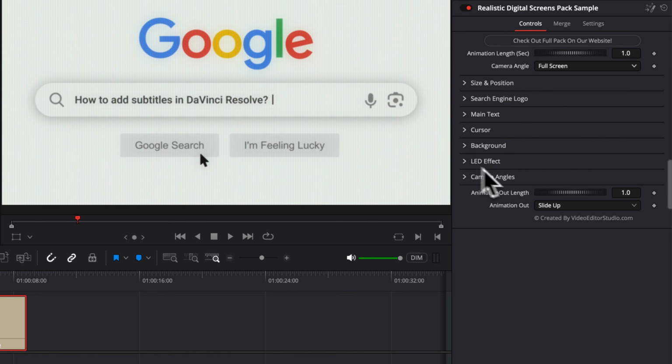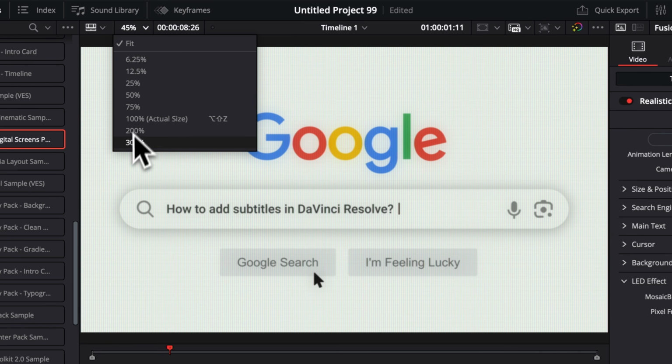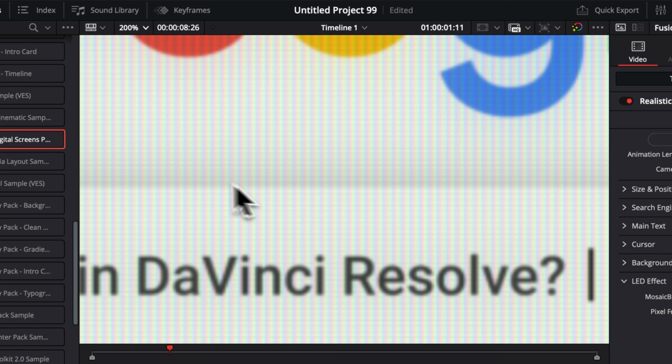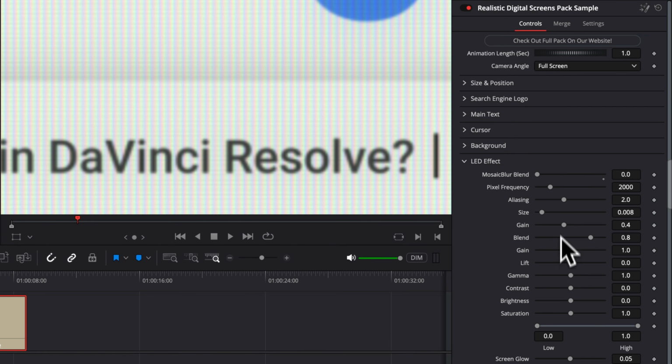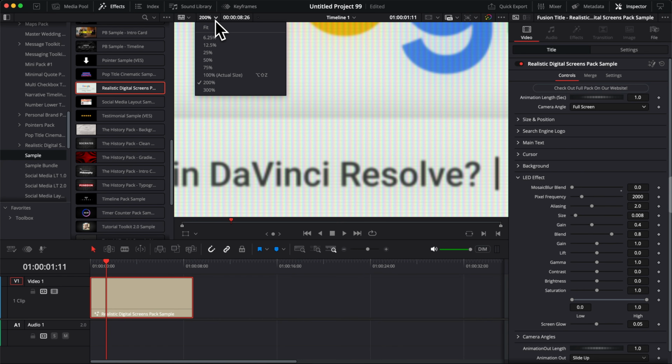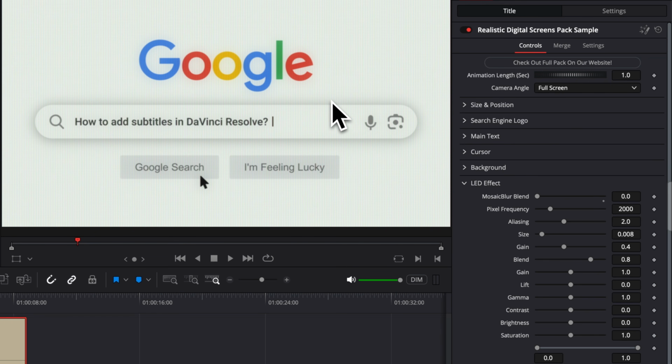Now let's move on to the two most important parameters for this tool. It's the LED effect and the camera angle. So let's start with the LED effect. I don't know if you can see, I'm going to zoom a lot into the composition. We have some LED pattern above our title. It's to give it a bit of a realistic look. You can tweak that in very different ways to give you some specific result. So we can make it more digital or more realistic, if that makes any sense.